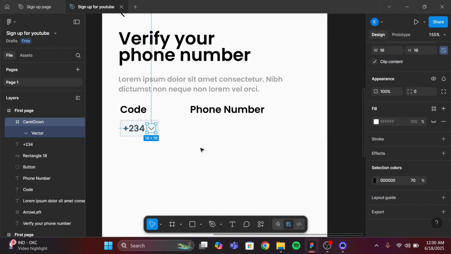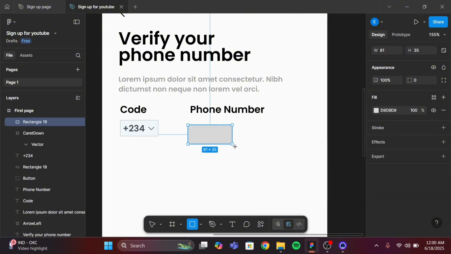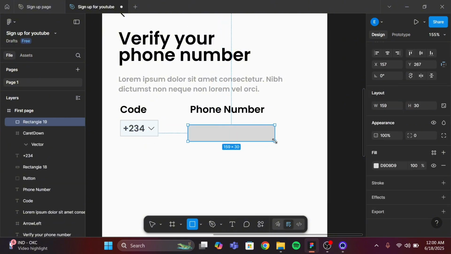The next is to get the number. What you have to do is get a rectangle again. Draw your rectangle. I want the height to be 30, width to be 100. Let's use 100. I think 100 is too small. The width to be 120. Yeah, 120 is okay.